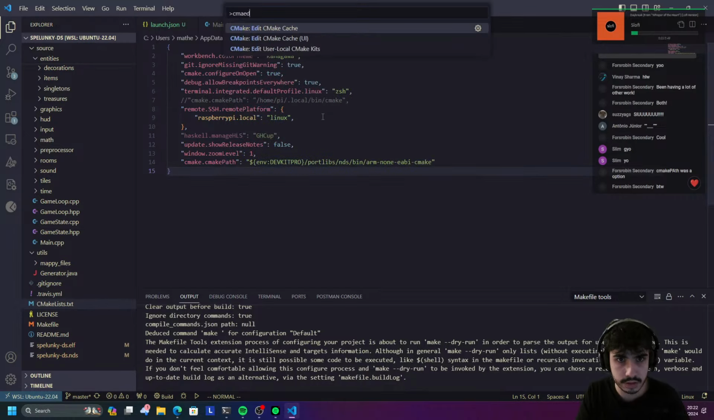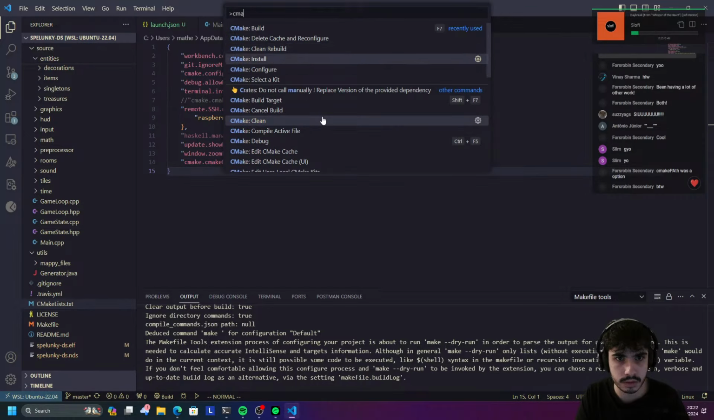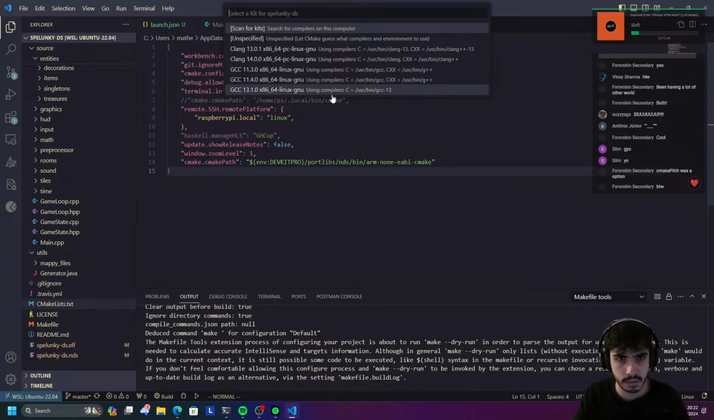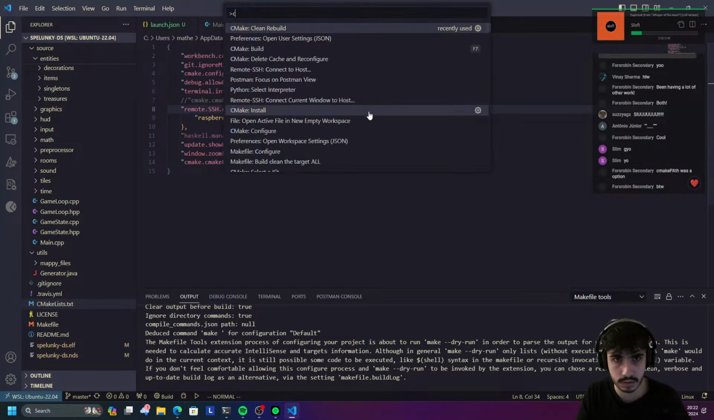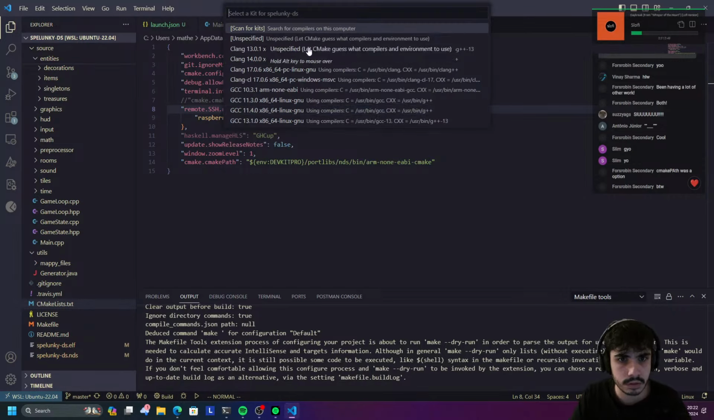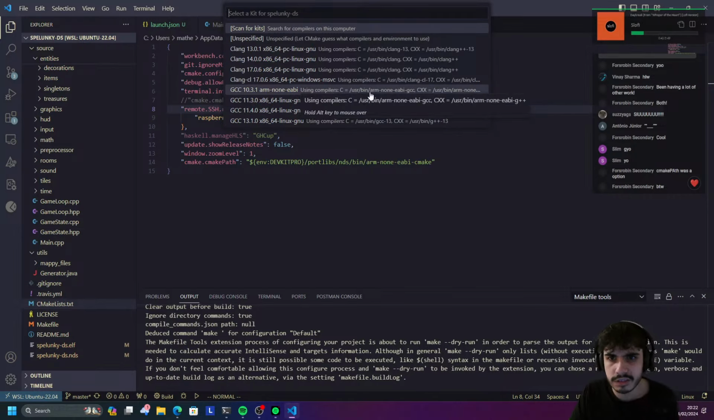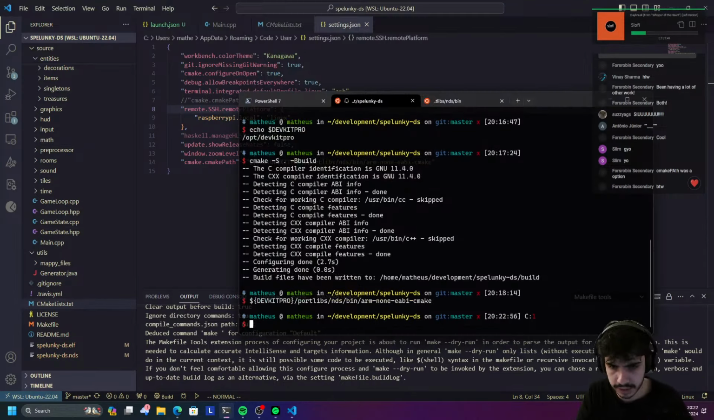Right, is this gonna work? CMake clean rebuild. Let's scan for kits. It's still not finding my... I mean, it's kind of finding it there, I guess. That is a cross compiler, but it's not finding the specific one that I need, the GCC compiler that I need from DevKitPro. Let's just see what that should be.